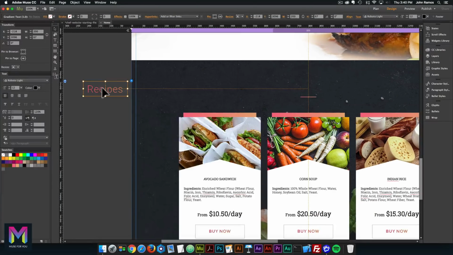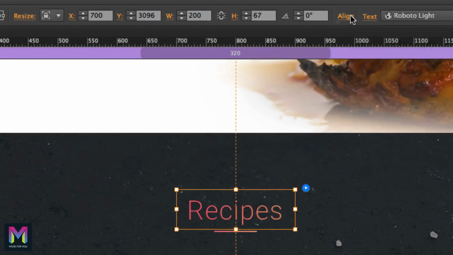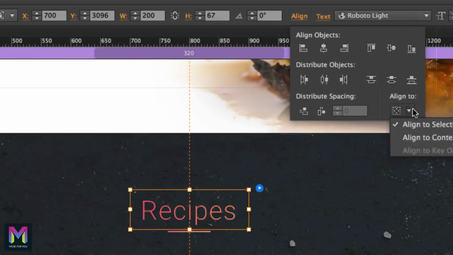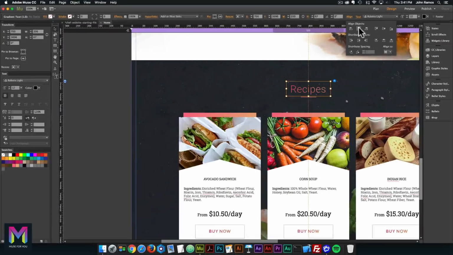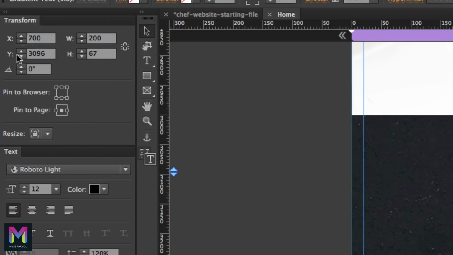Okay, and then I'll hold down shift and bring it back to the center here. So now to make sure that it's in the center, I'm going to go to the align panel right up here, click align, and I'll align it to content area, and then I'll align to horizontal centers to make sure it's in the center. And then the new properties for the recipes text is going to be 700 on the X, and on the Y it's 3096. The width is 200 by 67, and I'll adjust that in the comment section as well.